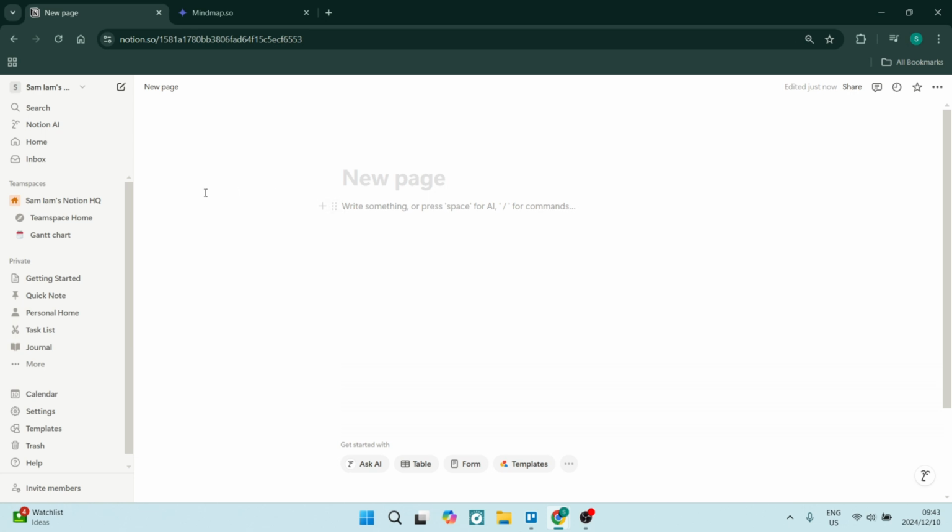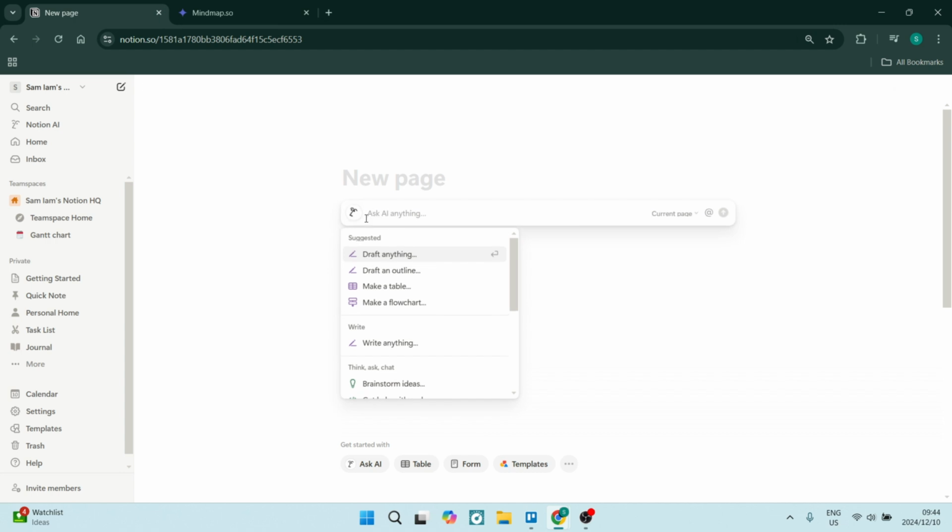If you go over to a new page in the space that you want to do this, where it says write something or press space for AI, you're literally going to press space. And here you can actually ask AI to create a mind map for you. Now, if you just say, can you create a basic structure and allow me to edit it? That will not be possible unless you are able to code in a specific language, and then you can code it. But that's not why we're here.